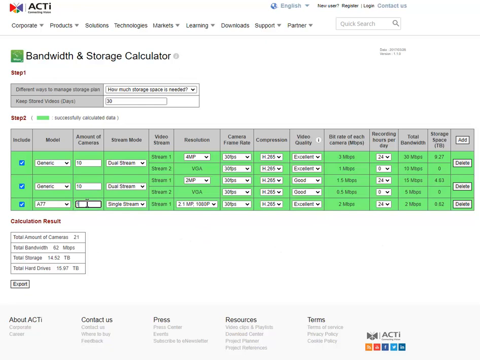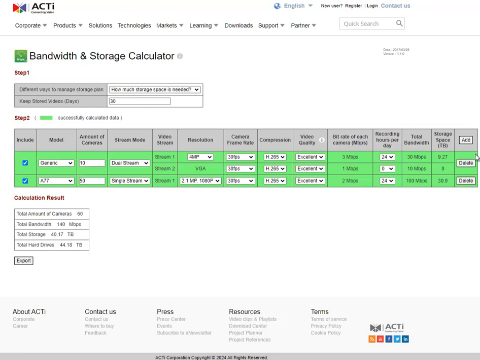This is just one camera. If you have 50 cameras, then you can see the numbers change. So it is so convenient. You can use third-party cameras using the generic function. You can use ACTi cameras. And finally, you can add this to the report. And the report goes to the project proposal. If you don't want any of the models listed here, you can just press the delete button and the model will disappear.